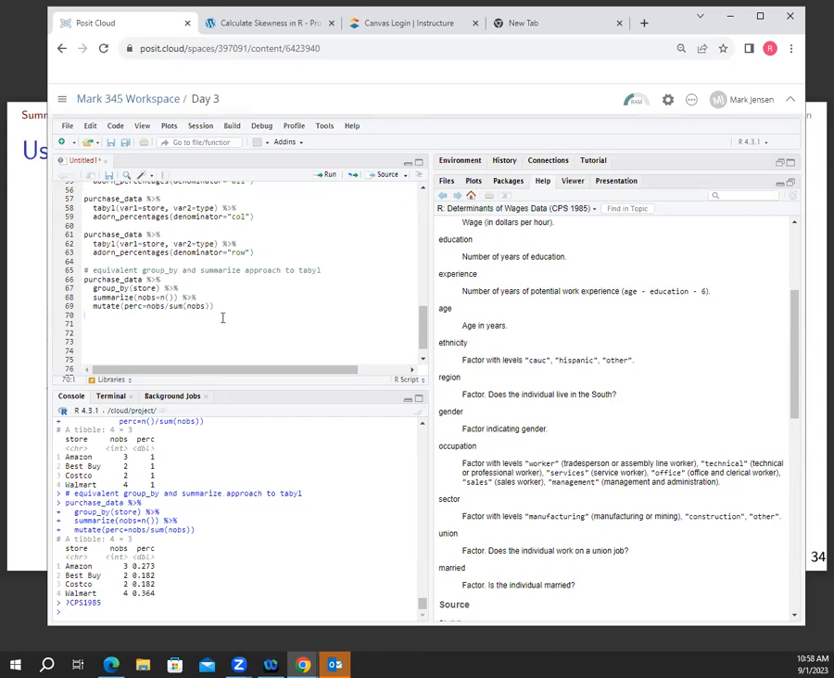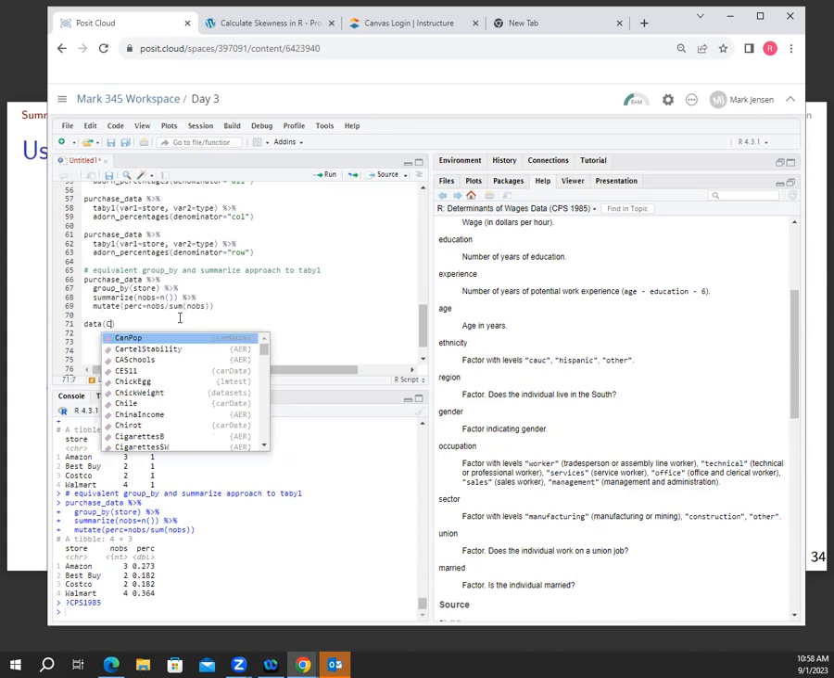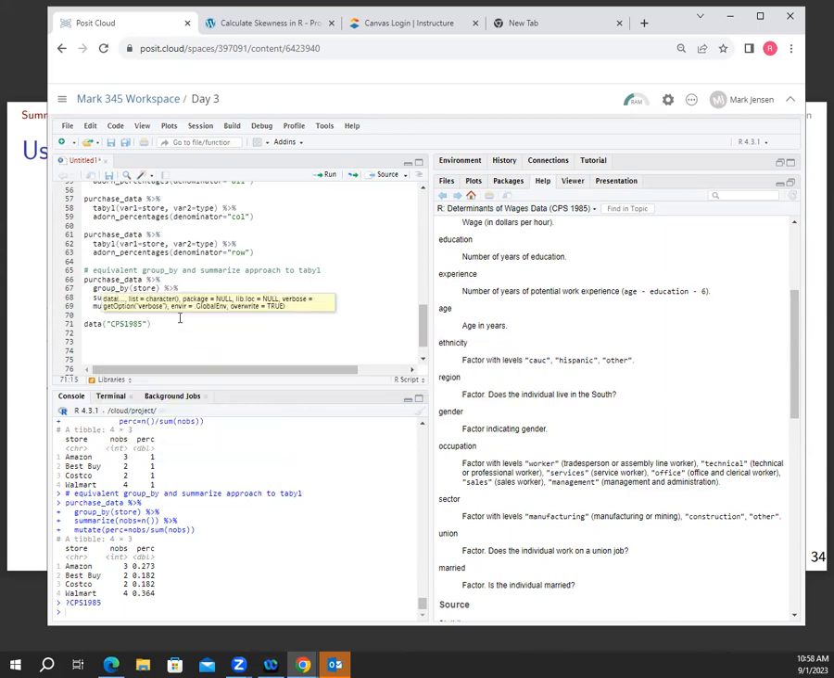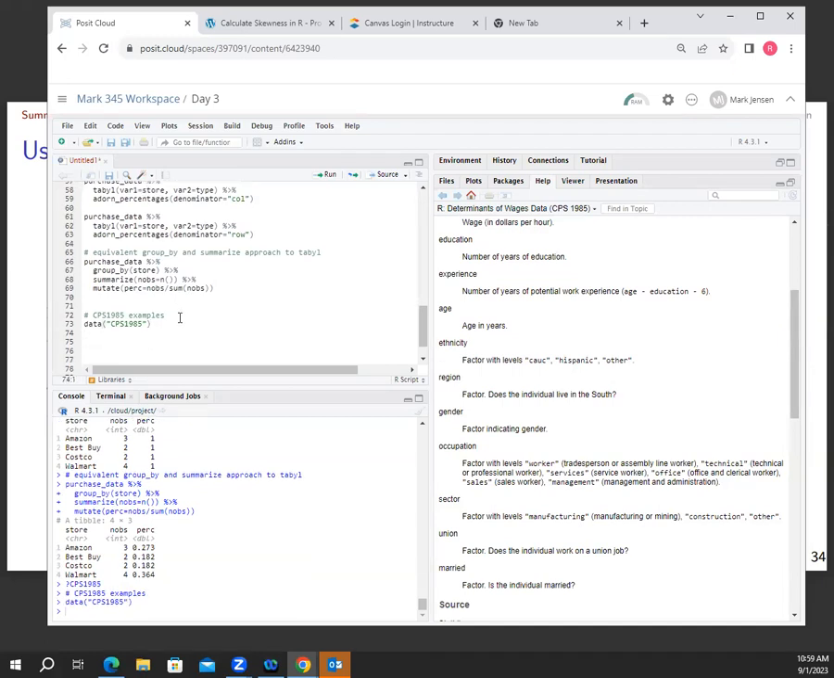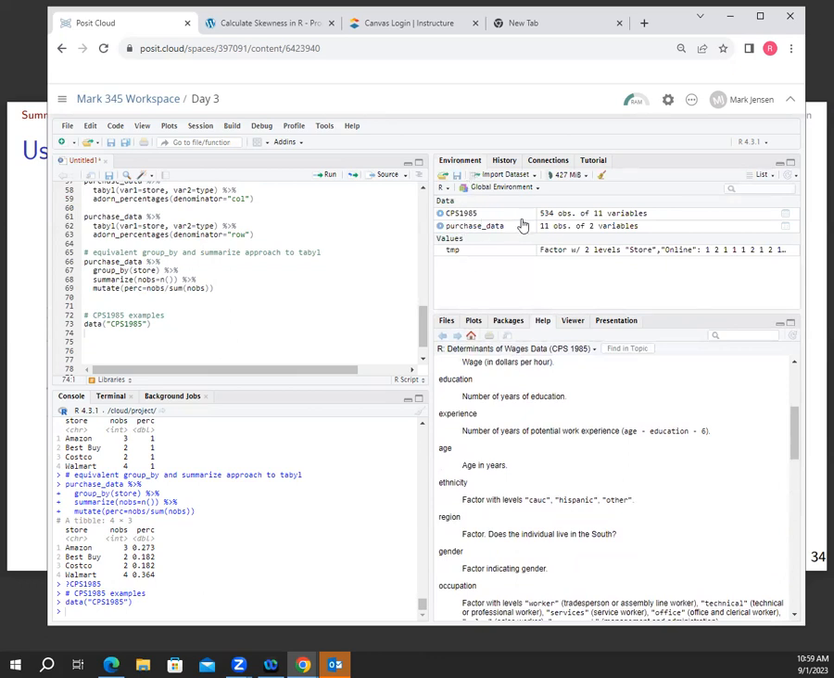So I need to load that data. How do we load a data set that's already found in a package? Just use your data command, and there it is. It's a string, so I do that. I'm gonna go ahead above it, hit a couple of returns, put in a comment of CPS 1985 examples. And then I'm just gonna return that. And over here, if I come back to this top one, my environment, I can see that it's loaded.